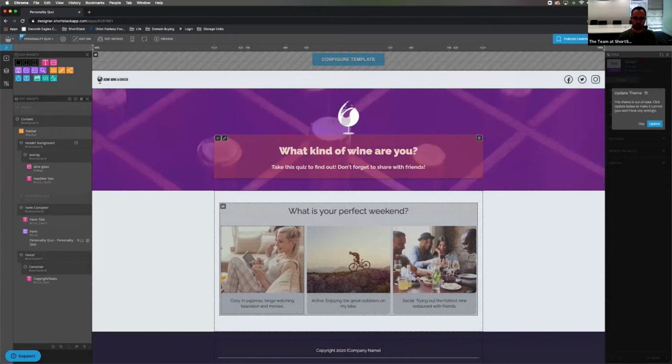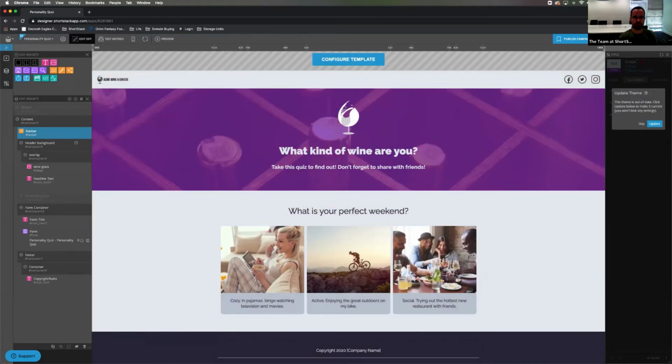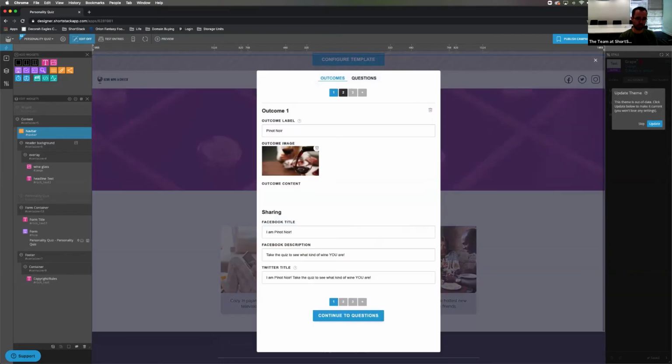So here's my quiz that I'm going to start working on. And what I'm going to do, I'm going to configure it. Now, you want to make sure that you're in edit mode off. So you'll come up here and click this. So then it says edit off. That will allow you to click on the configure template button, which will open up the wizard.